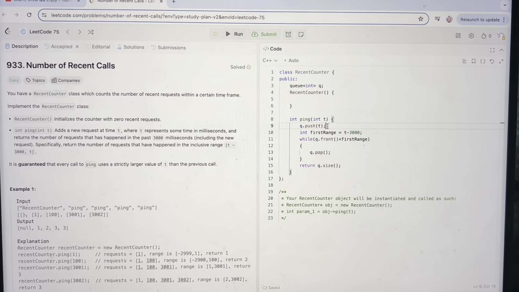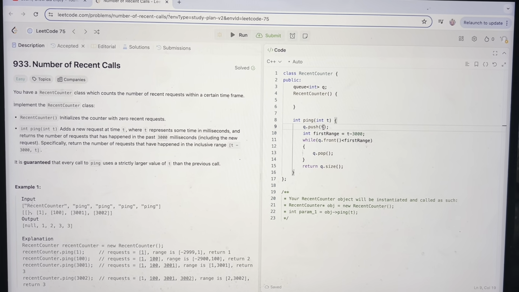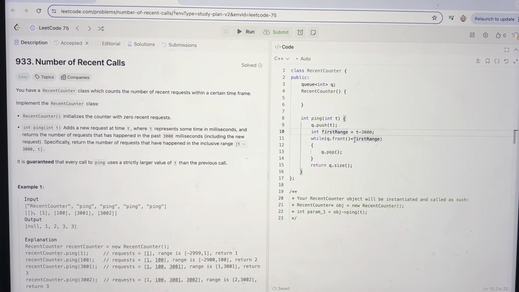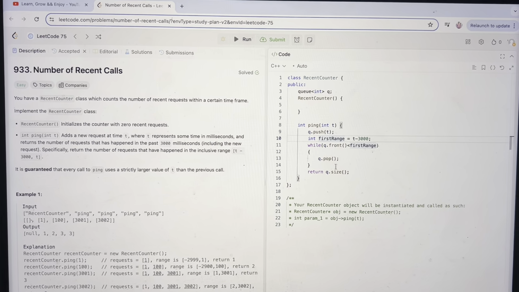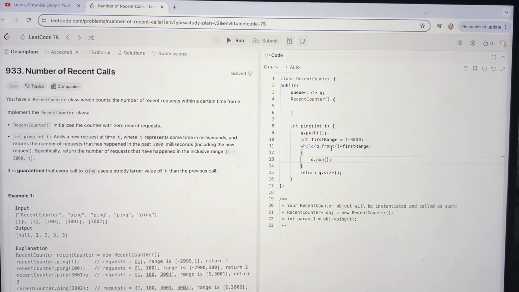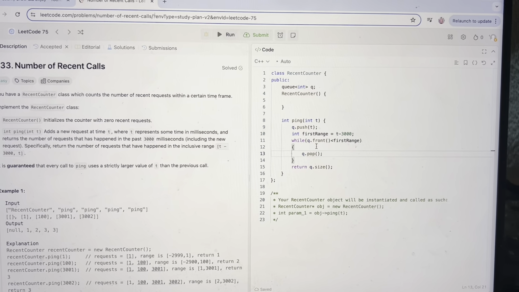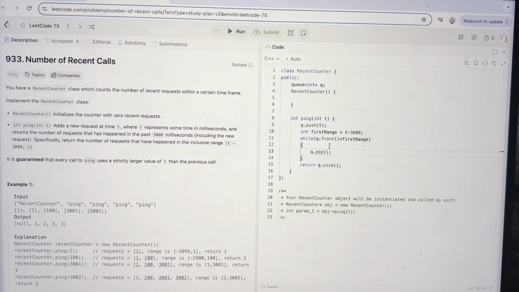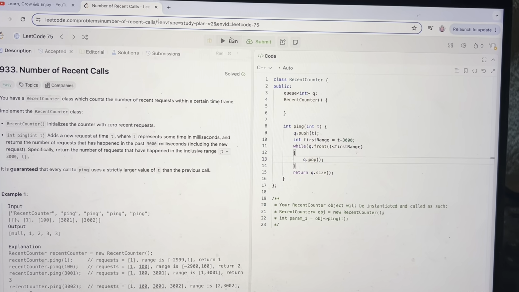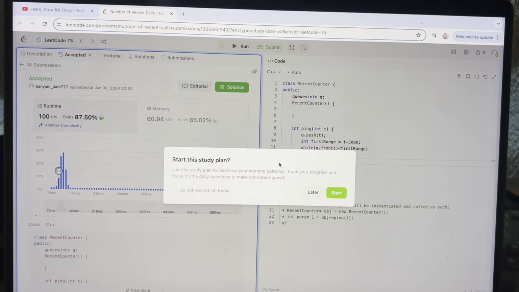We will first obviously q dot push the time frame or the time second in which the recent counter was called. Other than that, everything was the same. We are comparing this with q dot front, the first range, and if it is smaller, then we will pop out. We need to have the front value in the queue always greater than or equal to the first range, so that we can include it in the number of recent calls counter, right? So let's directly submit this code. You can see this has been accepted.